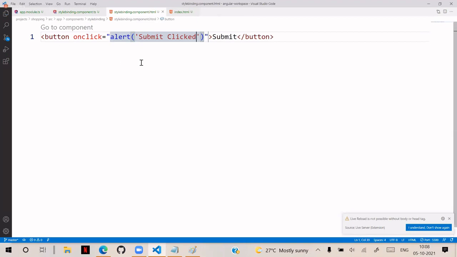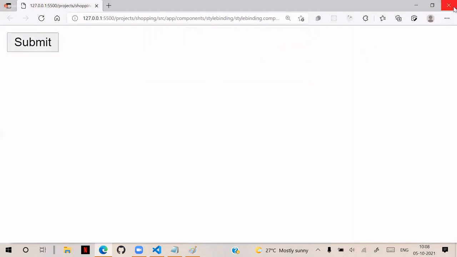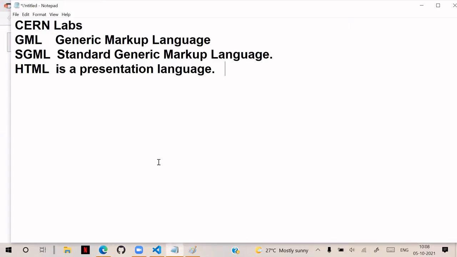Don't worry about what I am doing practically here. Just observe the concept. These are all things you are going to learn. Initially, you see now the Submit button works. I will refresh, the Submit button works, and it says 'submit clicked'. So HTML is not a programming language. HTML is a presentation language.